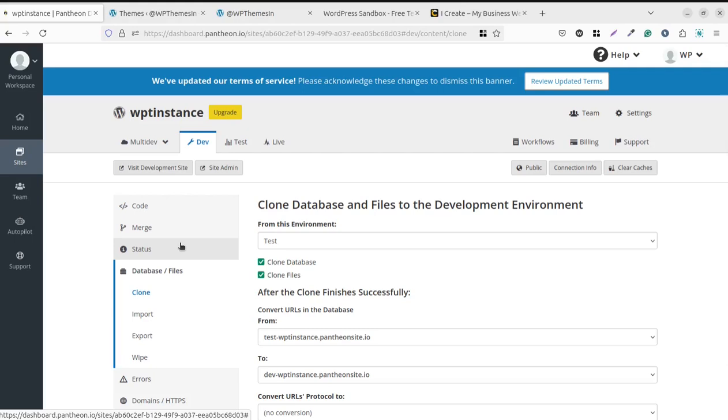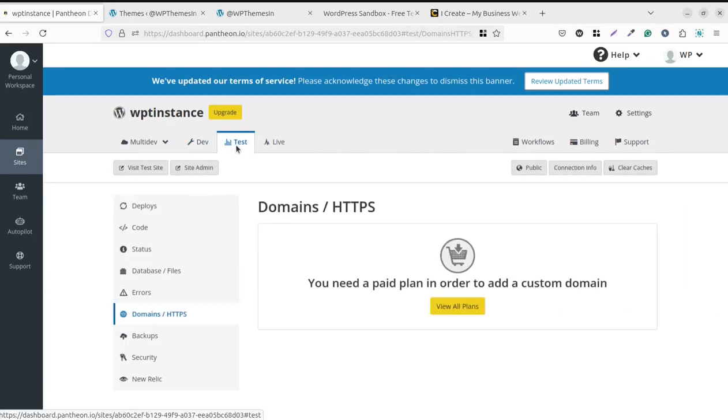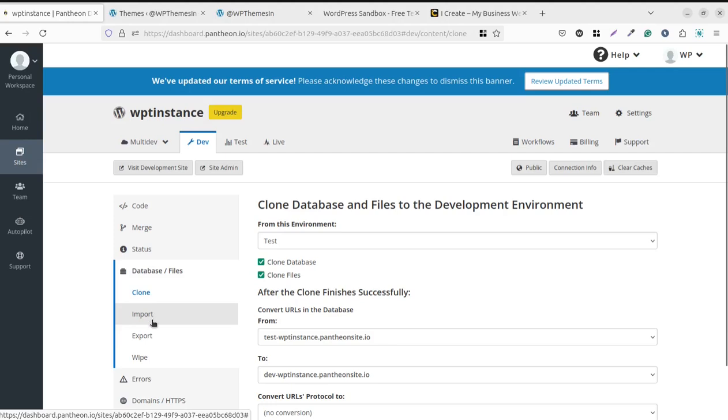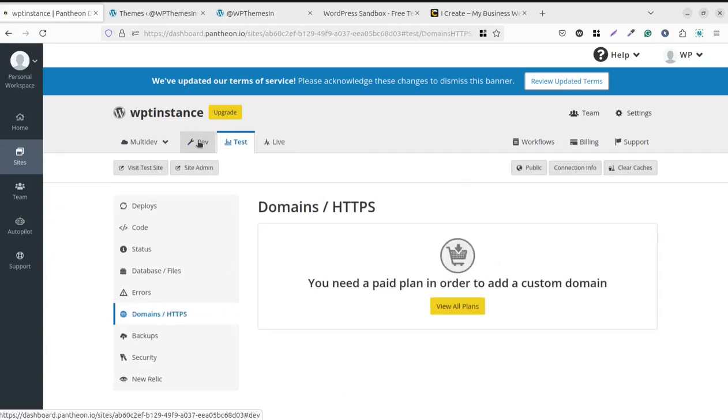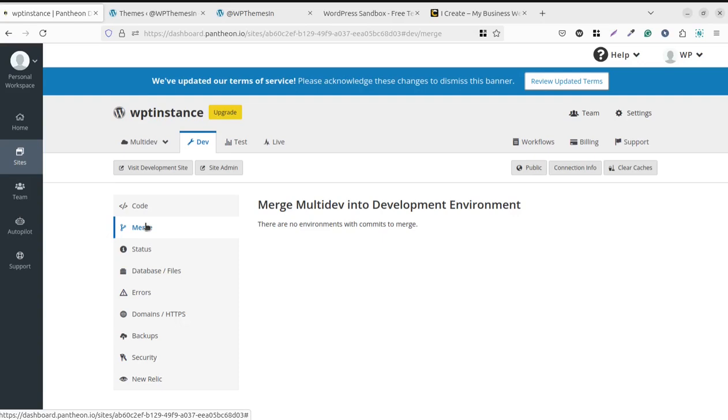And for creating a test instance, you can simply use the clone tool. Once you create a test instance, you can simply use the tools like import, export, and wipe. So you can clone the database and files to the development environment once you go for a test instance. And when you are working on different instances, you can use the merge tool to merge the code and switch from development to test to live and all sorts. We are mainly concerned with the dev instance for the time being, so I'm not going to take you into much technical things, and I want to always keep it simple.